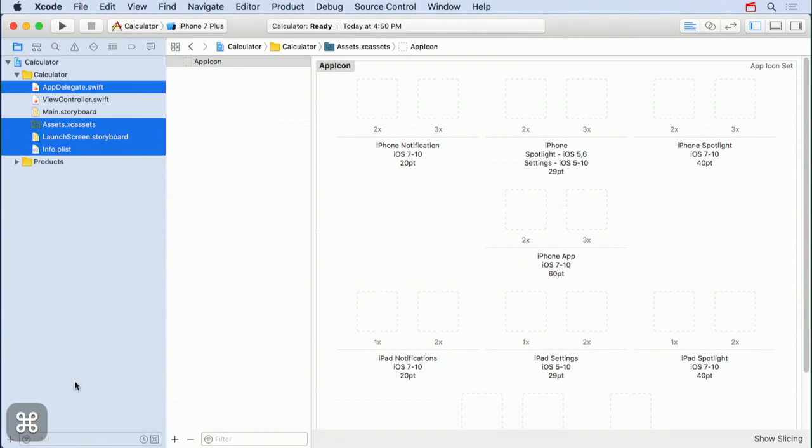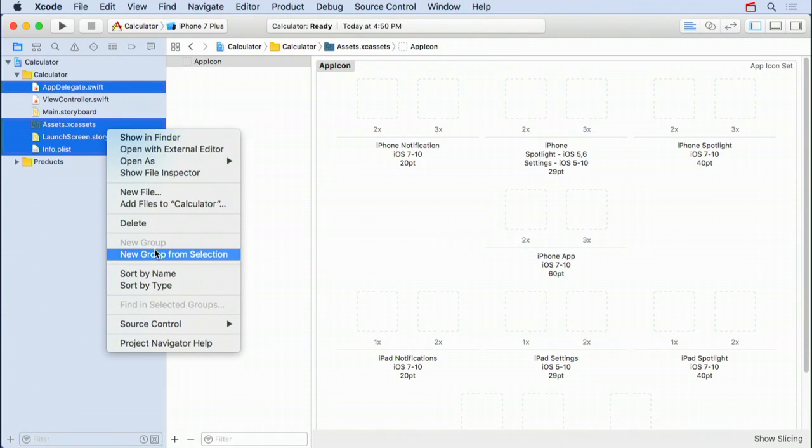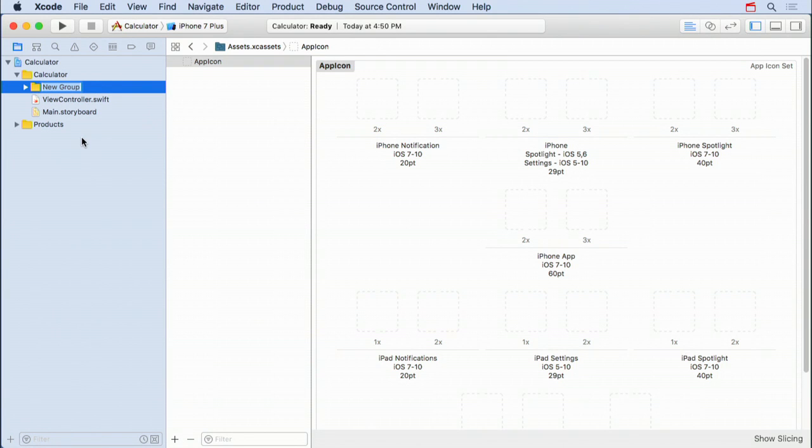By the way, I'm holding down Command. In the lower left, you can see any command keys that I press, because I'm going to use command keys for various things that we do. So I use Command to select all these, then right-click and go down to here, New Group from Selection, and it's going to put these 4 files into their own little folder. There, it did it. I'm going to call it Supporting Files.